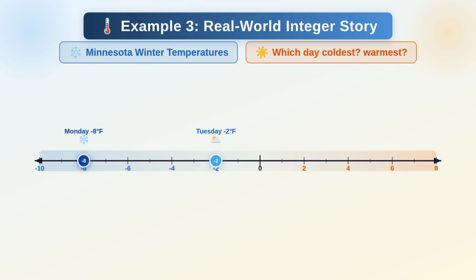Let's make this real. Imagine it's winter in Minnesota. Monday's temperature is -8 degrees. Tuesday warms up to -2 degrees.